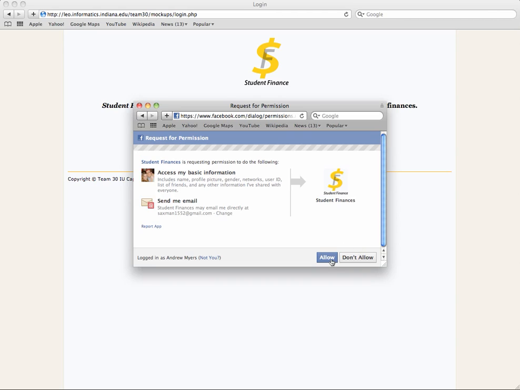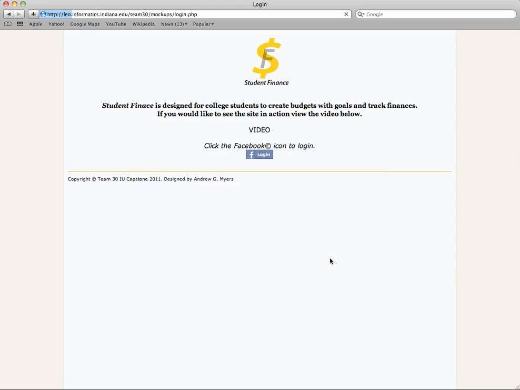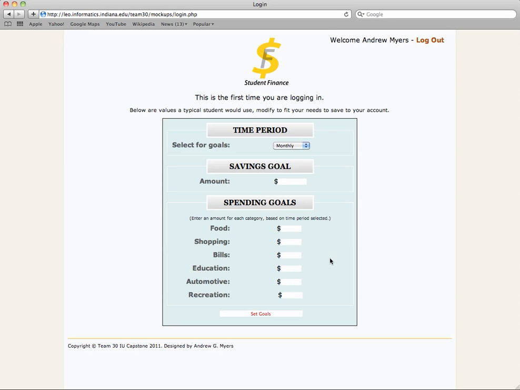Hit the Allow button. If you hit Do Not Allow, you will not be able to use our software, so do hit Allow. And the page will automatically reload. And you should see, as you do here, a time period, savings goal, and spending goal. Simply select the time period over which you would like the goals, savings, and spending to be set.